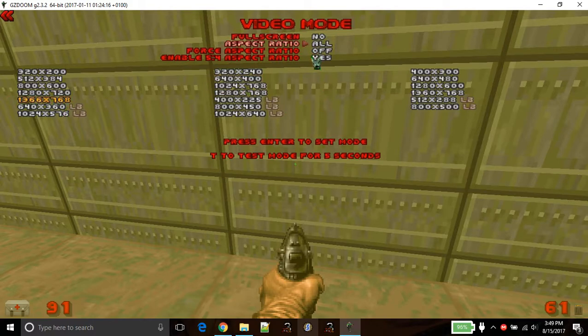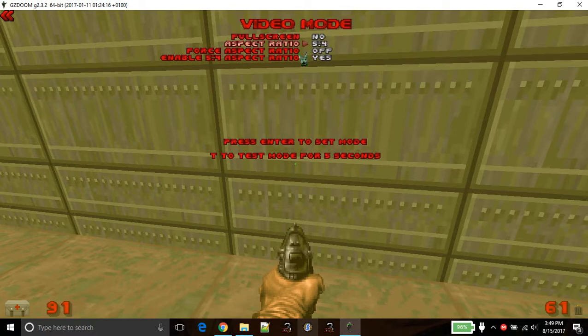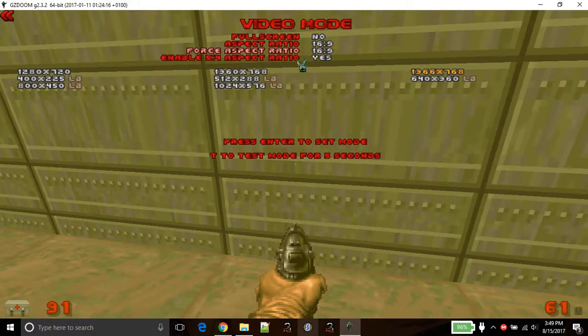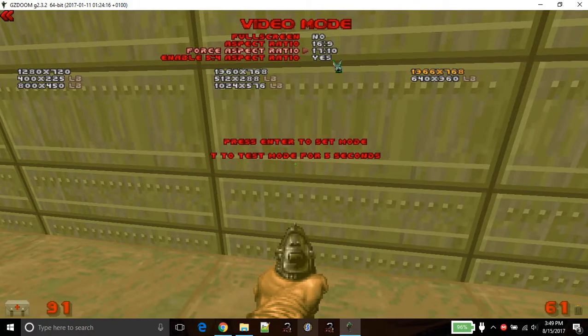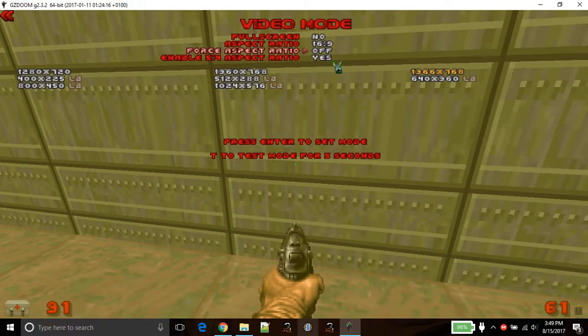You can see how this aspect ratio changes the screen size. Force, you can force an aspect ratio, which will change the screenshot depending on which one you choose. I'll turn this off. Turn this off just because it looks nice and it's not too wide and not too short.